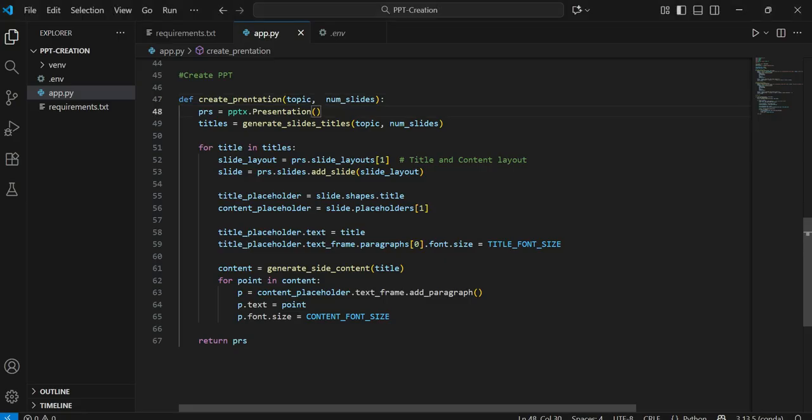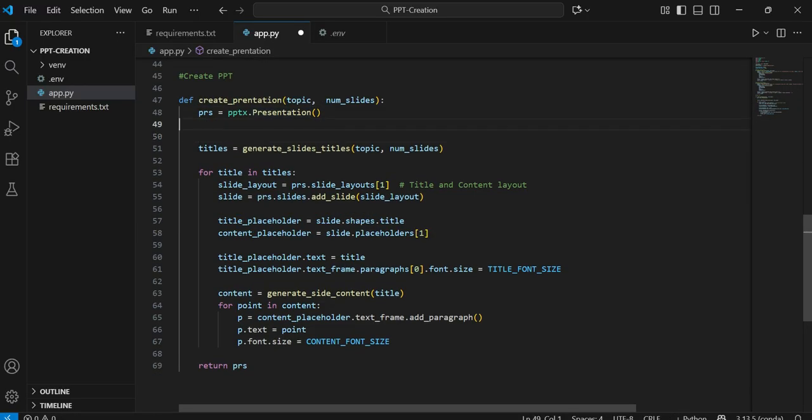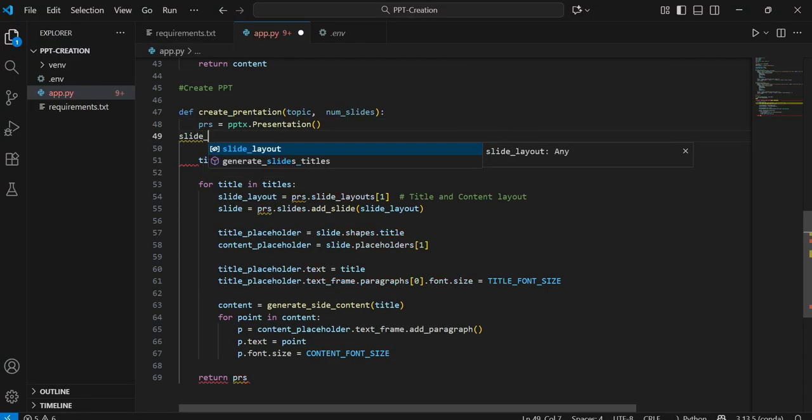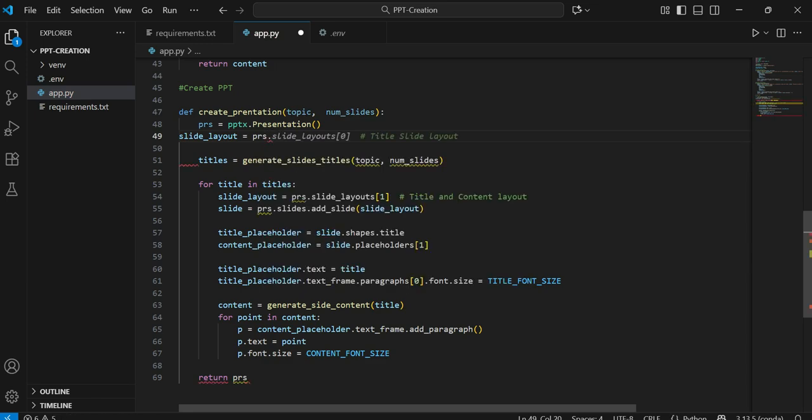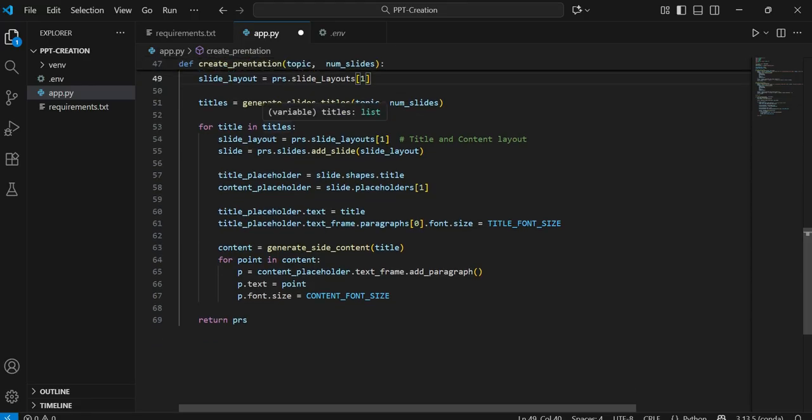So here I'm just creating the prs pptx.Presentation, and then I'm just defining the layout, slide layout, prs dot slide layout. This is the first slide I'm taking. This should be the one, not the first slide. And next is the title. This is the generate slide title, taking the number of slides. Then we are going into the loop here, for title in titles, then no, it should not be here.